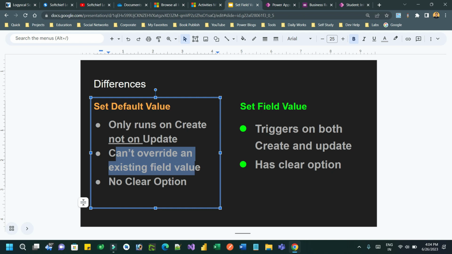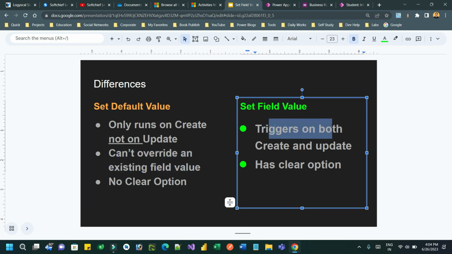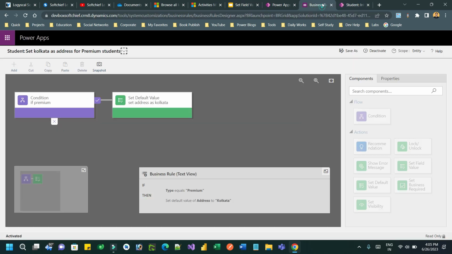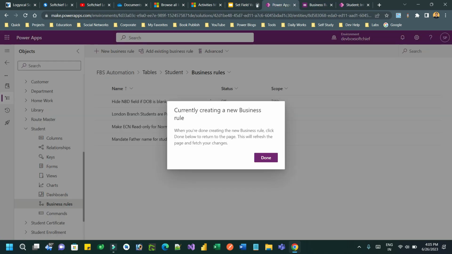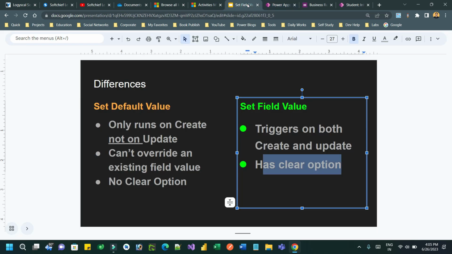But set field value triggers on both create and update. It is very generic, so I don't want to show it right now. If you use set field value, the value will be updated on create of a record and on update of a record, and you can also use the clear option. I hope you understand the differences and when to use set default value and when to use set field value.